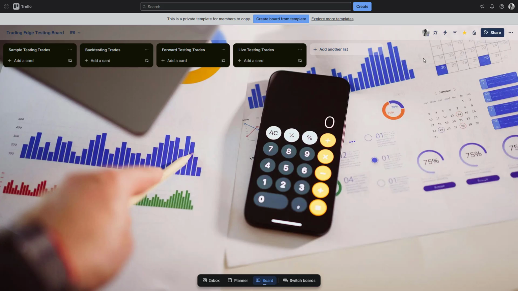However, just because a trading edge worked in the past doesn't mean it will work in the future. And that's why forward testing is the second layer of our trading edge testing process. The forward testing trades list is meant to record all the trades you take using out-of-sample historical data to confirm that your trading edge can actually handle market conditions other than the one which it was exposed to during the backtesting phase and still deliver results.